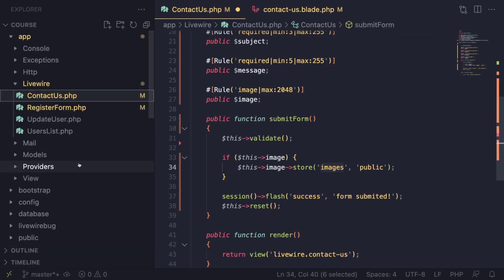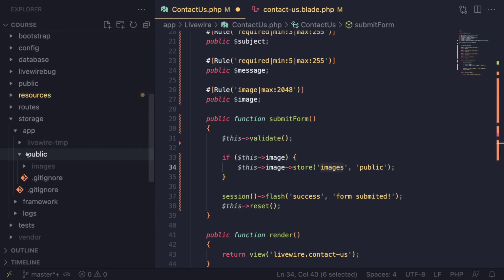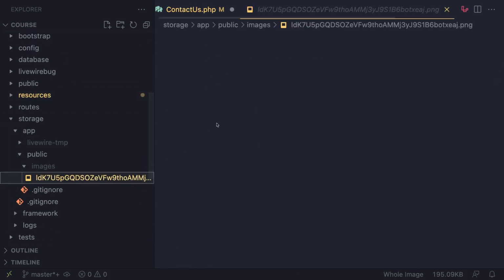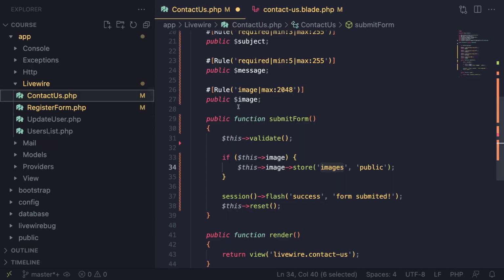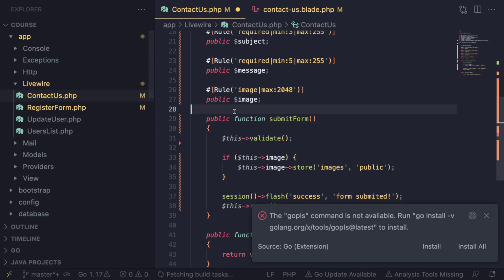And let's check if the image was actually stored. Yeah, as you can see, this is the image I just uploaded, right? It's one of my thumbnails. So let's go ahead and actually convert this into a multi-file upload.